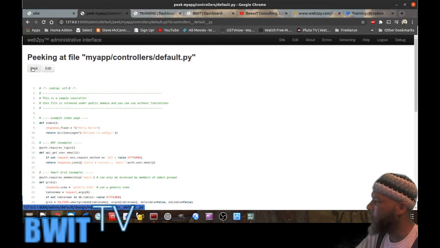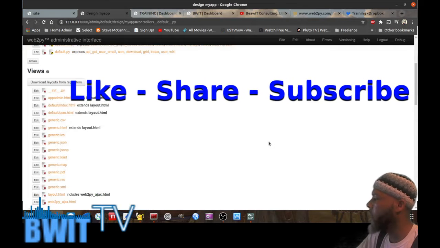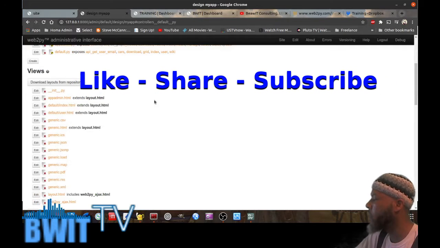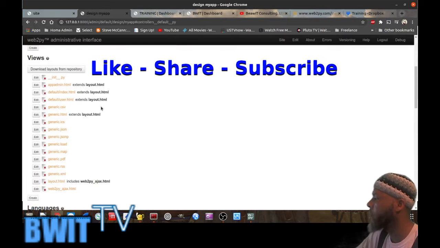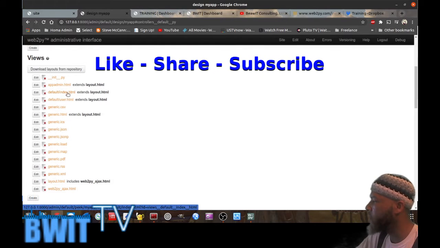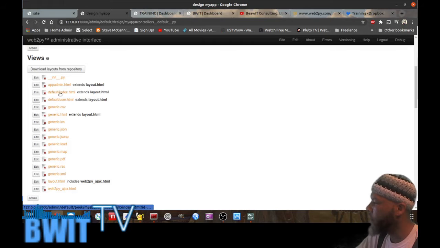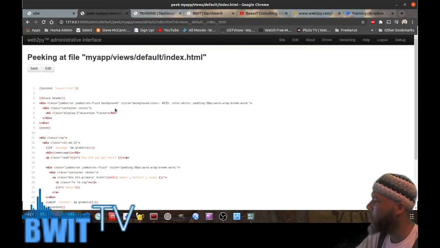The last portion of setting up your first Web2py application is to create your view. Here's the default index view that I showed you. This is the default view for our application, so when folks go there, you'll see the default page. Let me go back and I will show you this.